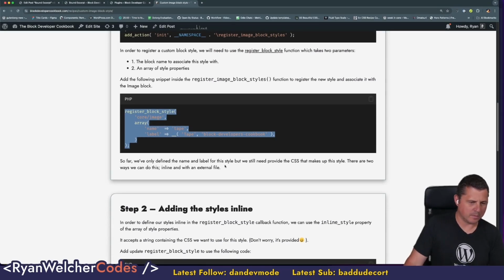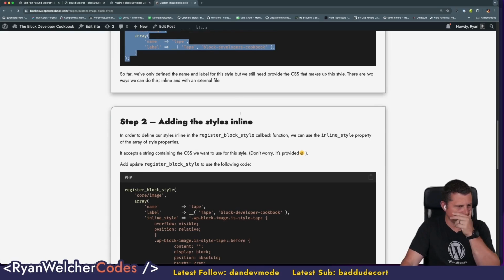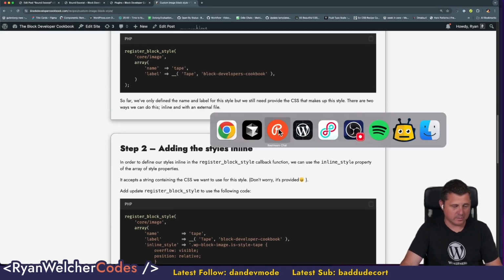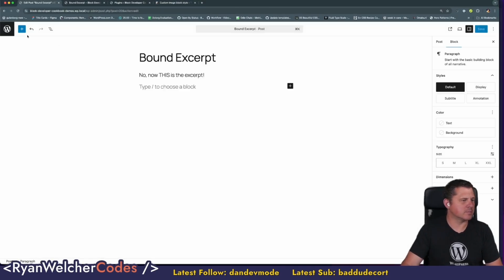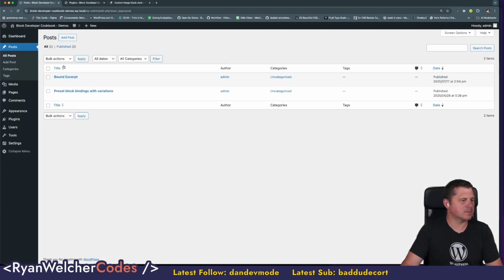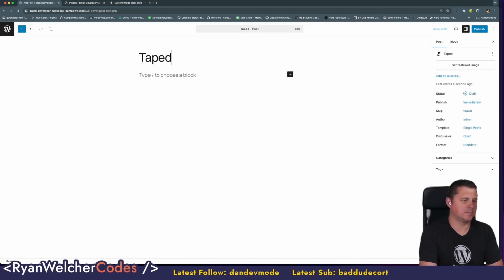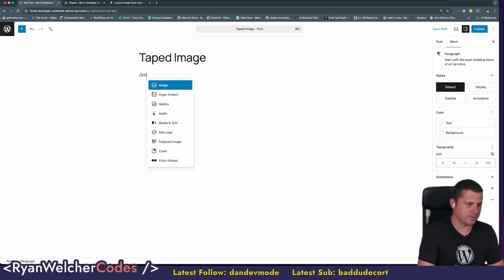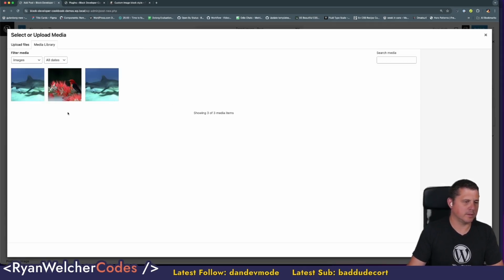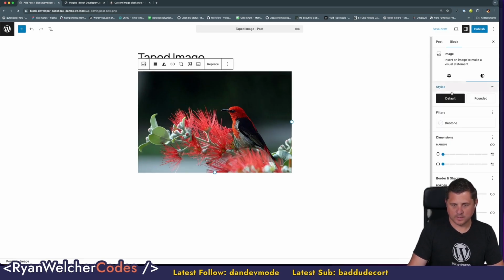So far we don't need the name. We still need to define this here. There are two ways to do this. We can do this in two different ways. We define the style. In fact, let's check and see if it even shows up at this point. I'm going to call this taped image. So I'll do an image block, and from the media library, I'm going to pick this Scarlet thingy-mabob.